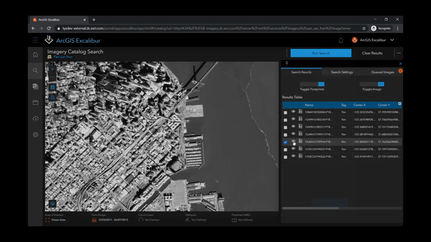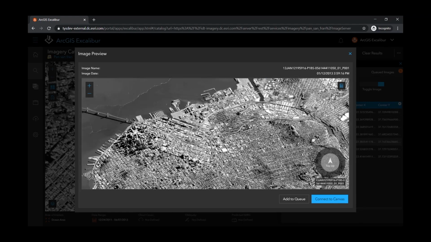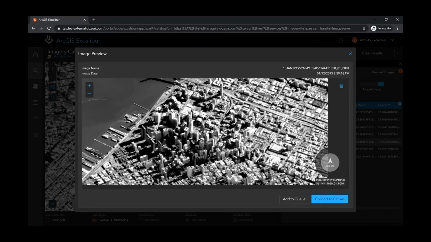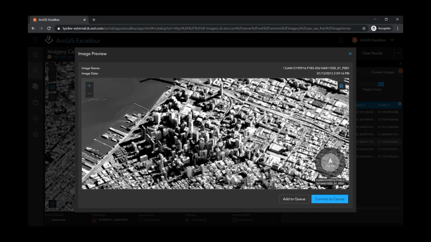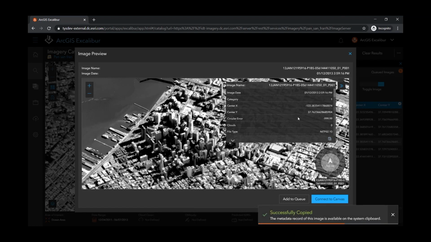In addition, I can also dynamically preview the entire image in its native perspective to perform instant visual inspection on this image. This perspective allows me as an analyst to view the image in the way that it was captured off the sensor. The metadata for this image is just a click away from this view and can be copied directly to your clipboard for dissemination.